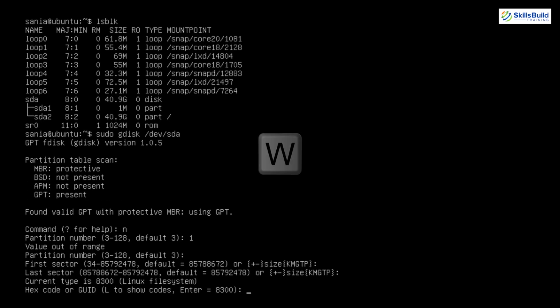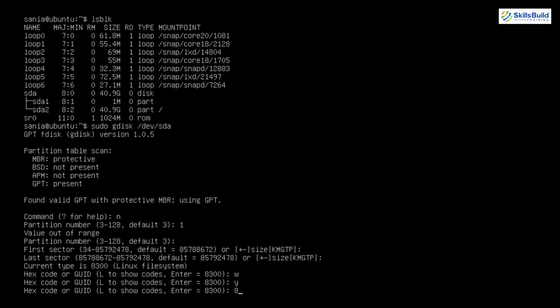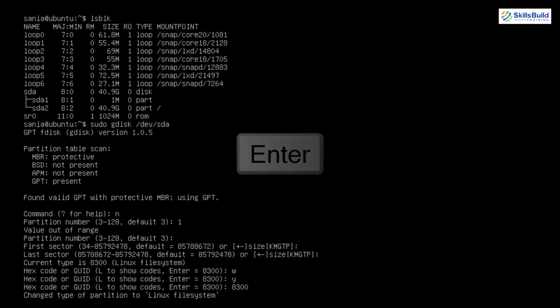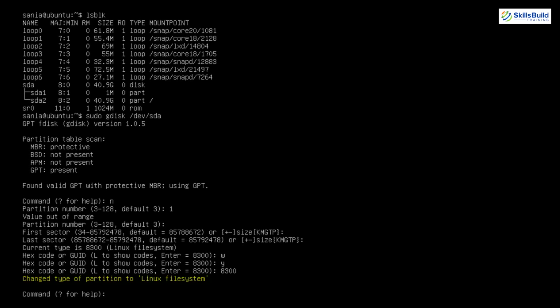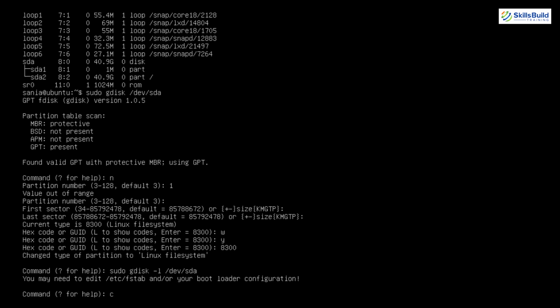Now press W to write and then hit enter. You need to press 8300 and then hit enter. And here you can see it changes the type of partition to Linux file system. Now in order to see the status of the partition drive, you need to write sudo gdisk -l /dev/sda and then hit enter and then clear it.